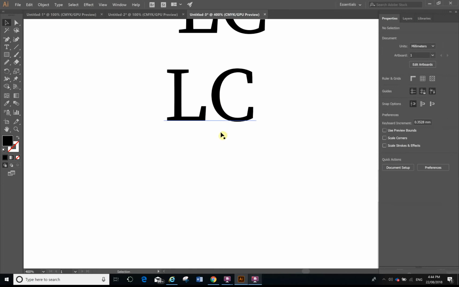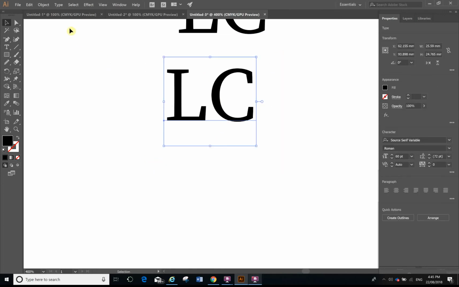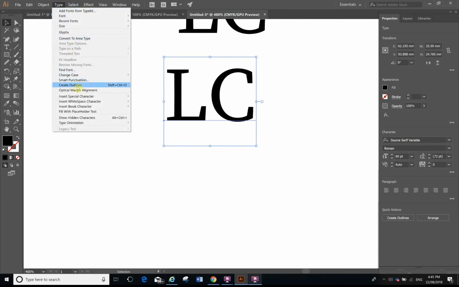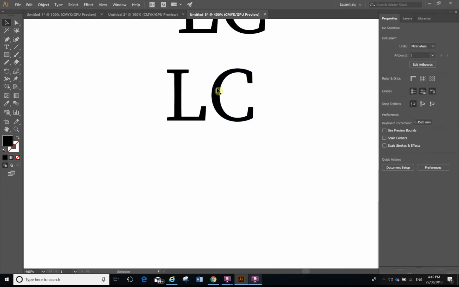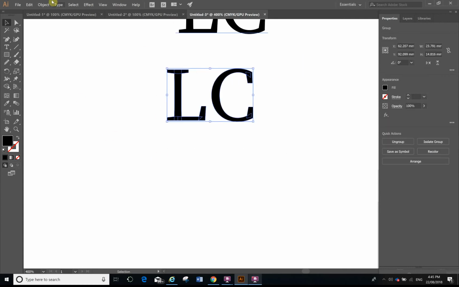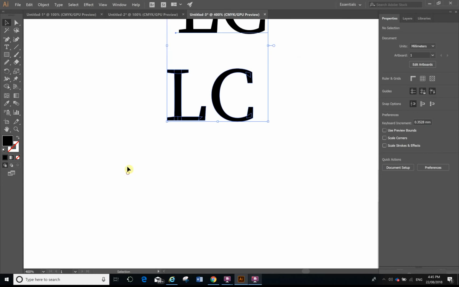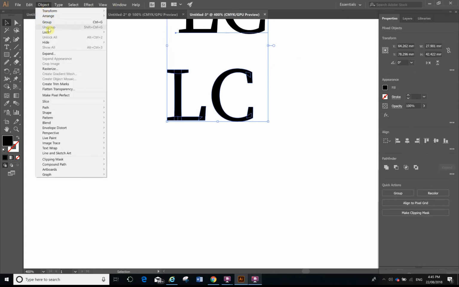So if I select them again, what I want to do is I want to create an outline. So if I go to type and then down to create outlines, that's created an outline for my text. And so I'm not sure if they're grouped, but I'll just select them both again and go object, and I'm going to ungroup them. So they're ungrouped now. A little tip someone told me today is to always check again that they're ungrouped.